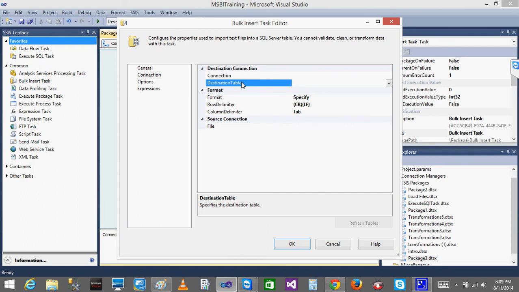You can load the data only from file to a table, not from a table to a file. So as per the bulk insert task, you can do only a few things, but it is very effective when you have clean and huge amount of data that is stored in a file. Okay, let's see one thing.